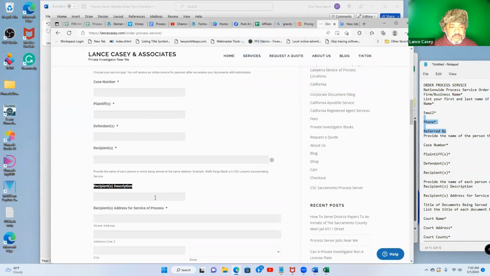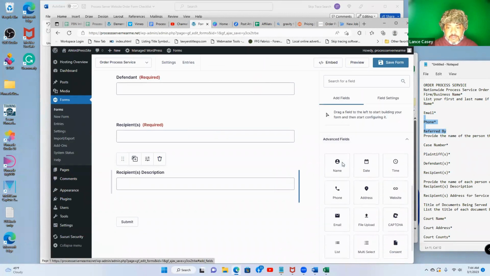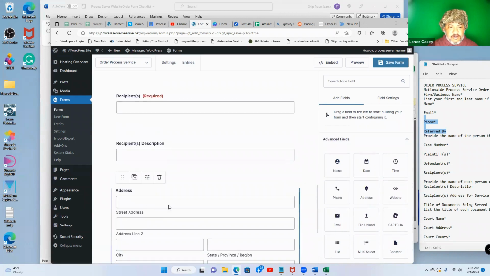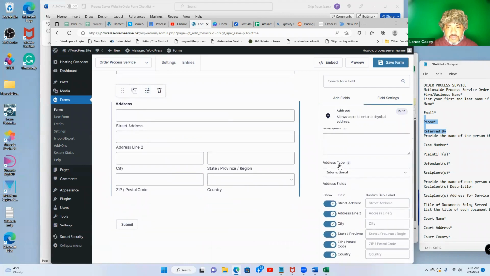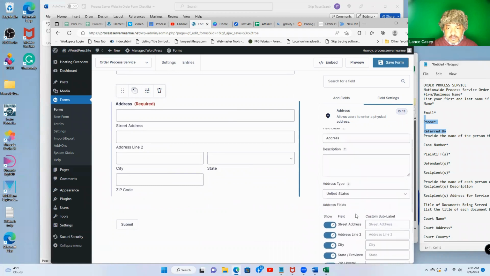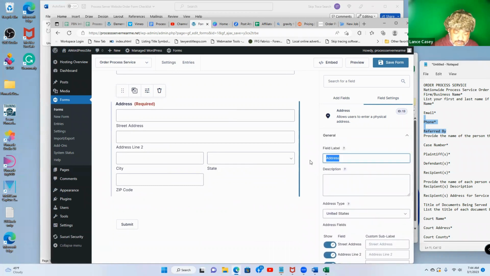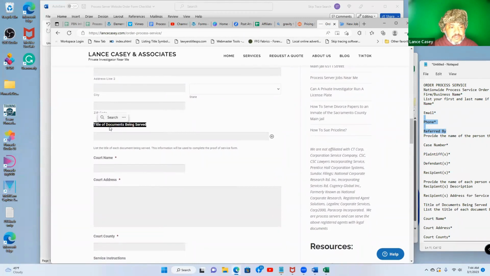And then the next one is going to be recipient's address for service of process. Copy that. Okay, so we're going to add a field. And this is going to be an advanced field because it's an actual address. So they have an address field here. So then they have settings. Click the settings on here. And then you got to choose the address type. Is it international or United States or Canada? So we're going to choose that. And then we're going to give it a title, which is going to be that recipient's address for service of process.